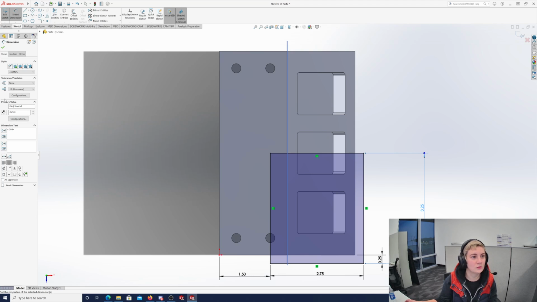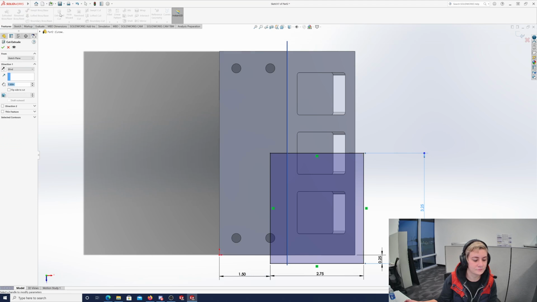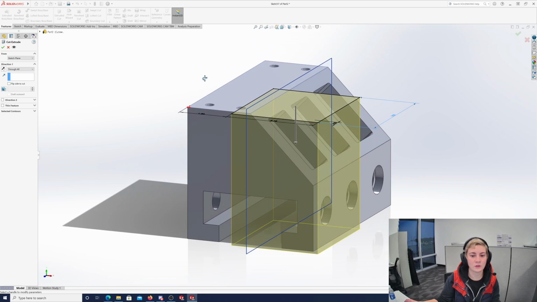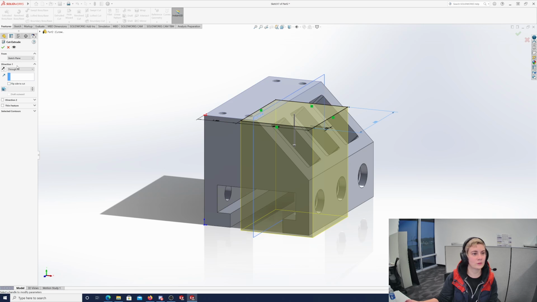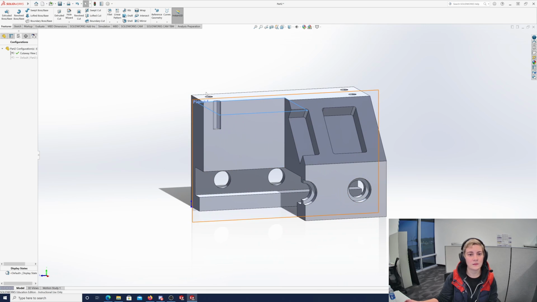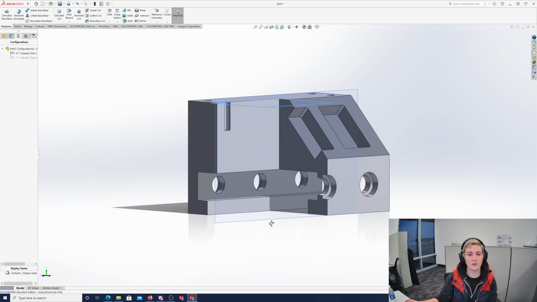So we're going to go to Features. We're going to do an extruded cut. And our direction is going to be through all. And then you should be able to look at this, and it should show this whole section is going to be cut away. And then click OK. And you'll have this cutaway section view, so you can see the depth of your blind hole here. You can see from this angle, you can see through your part.